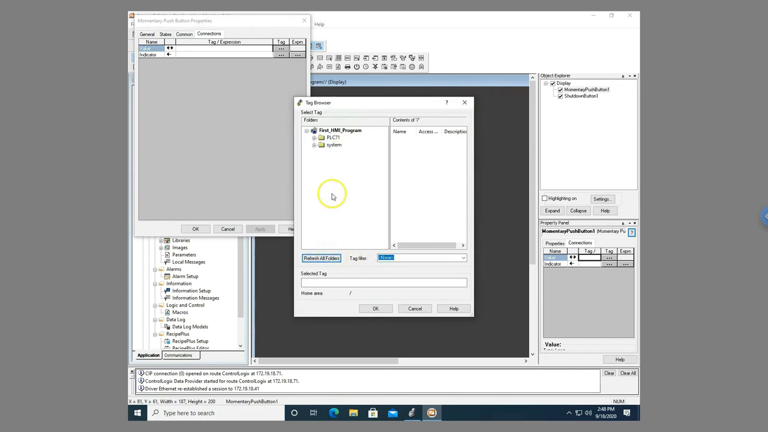Okay, now be patient because this takes a while sometimes. But now you see our PLC 71 here. If we expand that, go online and expand that. And one more time, here's our main program inside that PLC 71.